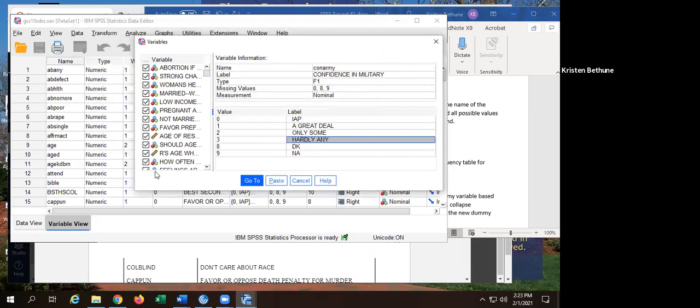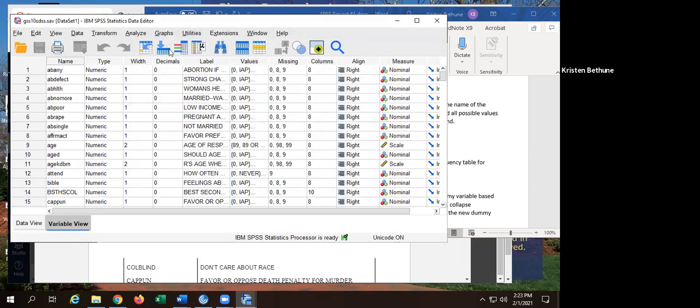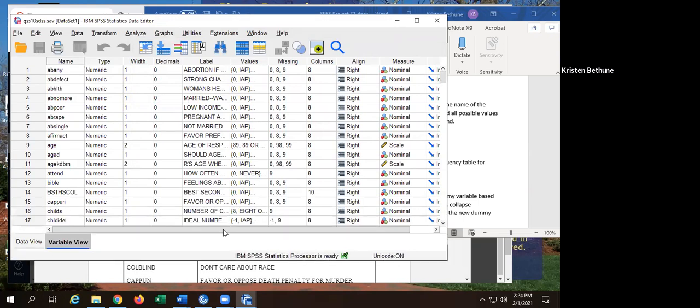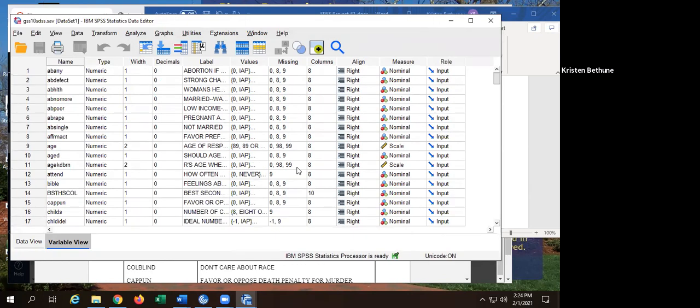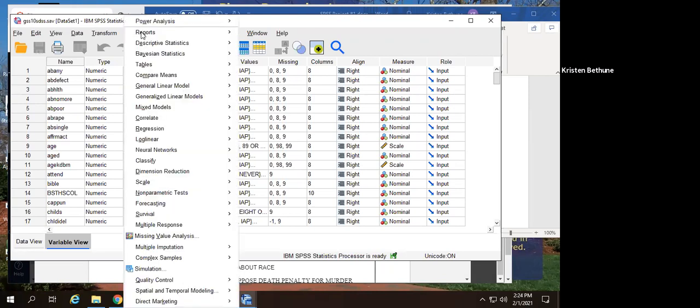I'm not going to keep it open now, but we might want to come back to that, especially once we start recoding variables. But before we get there, let's start with how to do a frequency table and make charts and graphs and all kinds of cool stuff. So the easiest way to do that is to come up here to the top. We are going to hit analyze.